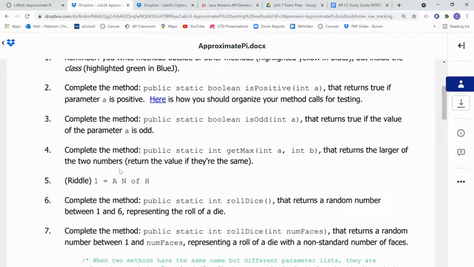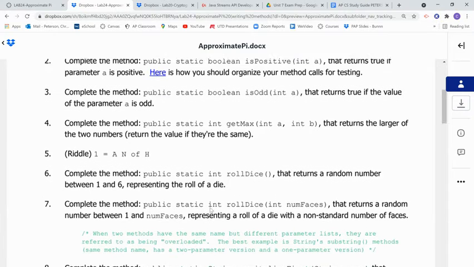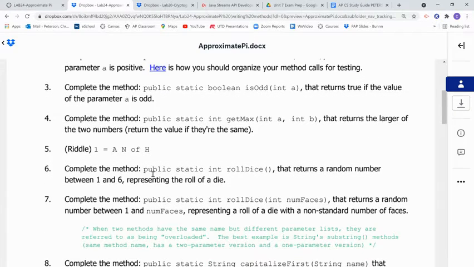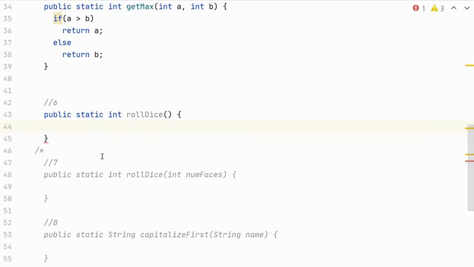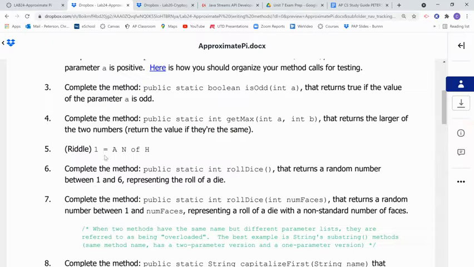All right, 5 is a riddle, and I don't know the answer to the riddle. Number 6, public static int rollDice. So usually we're thinking of a 6-sided die here. Let me just read the instructions again. When we roll dice, we're going to return a random number between 1 and 6. Now that's 1 and 6 inclusive because the standard die has 6 sides.